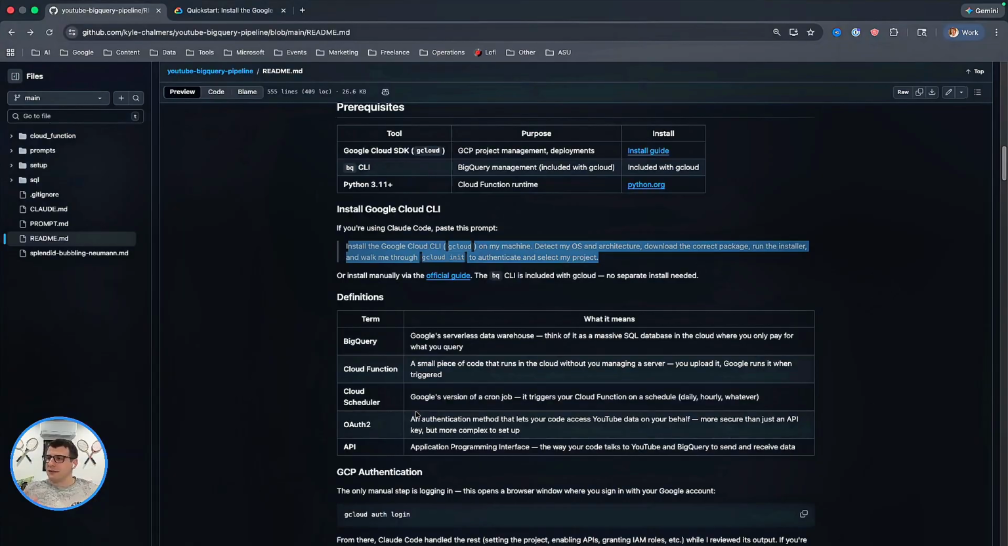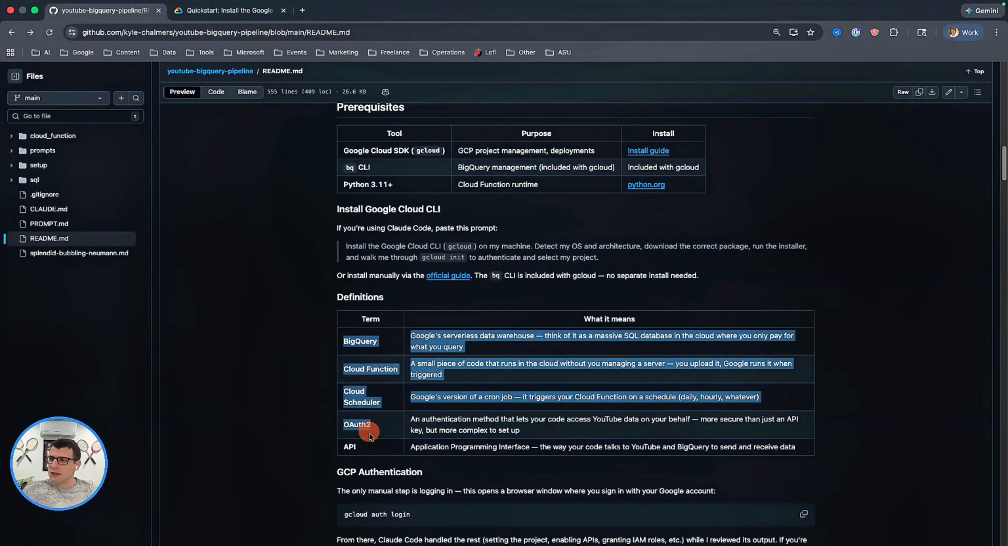Now, regarding the definitions here, you can see BigQuery, Cloud Function, Cloud Scheduler, OAuth 2, API. I'm not going to spend time reading all of these definitions to you, but know that BigQuery is Google's serverless data warehouse. Think of it as Google's version of Snowflake or Amazon's Redshift, or any of the other number of data warehouses that exist out there. And then Cloud Functions are a small piece of code that runs in the cloud without you managing it. And then the scheduler is essentially just a cron job scheduler, while the OAuth is an authentication method to get the data that you need.